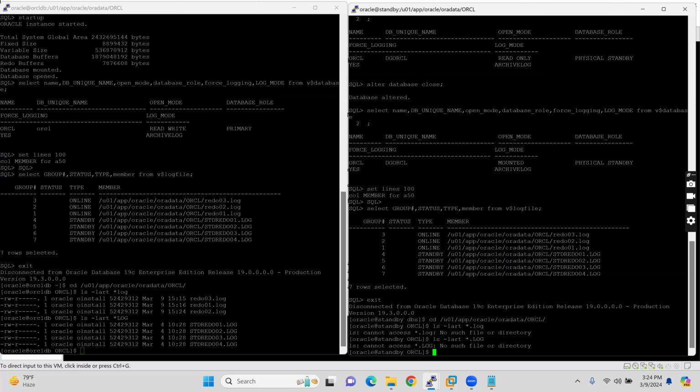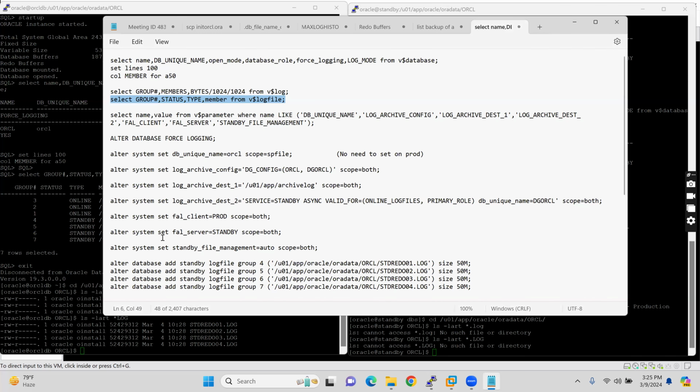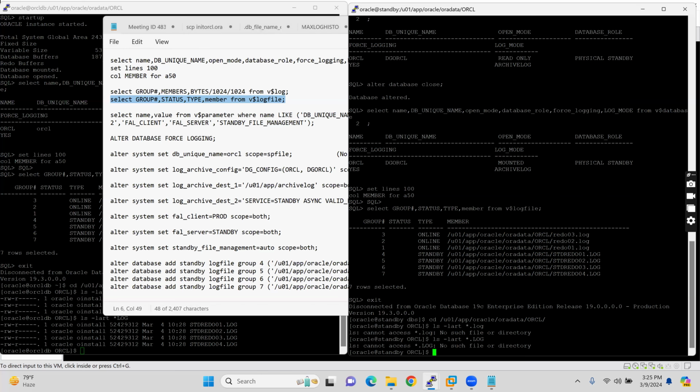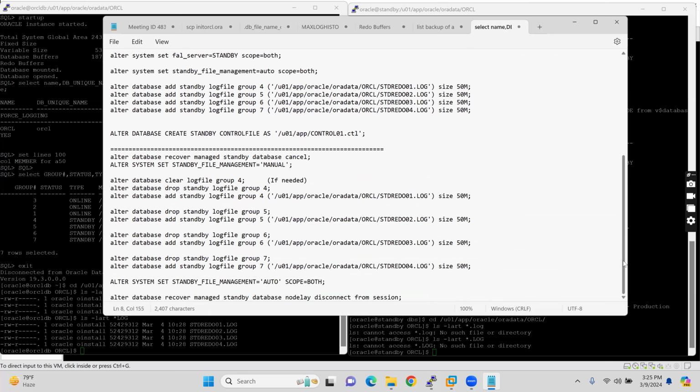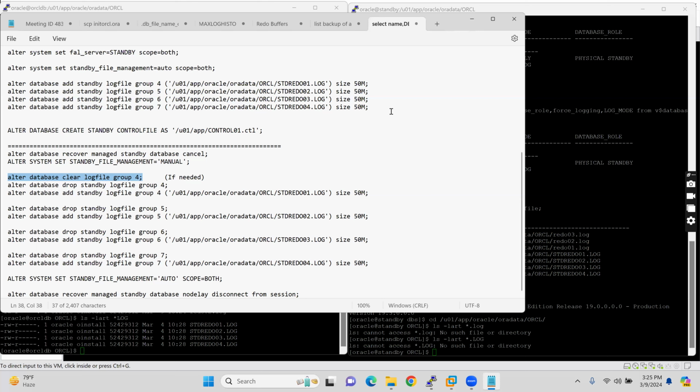So for that, what you need to do is drop the group, because this is the standby database. Firstly, we need the standby redo log group only. You need to drop the group first, so you need to clear this group first. This is the dropping of a group. You need to do it on the standby database server, no need to do it on the primary.